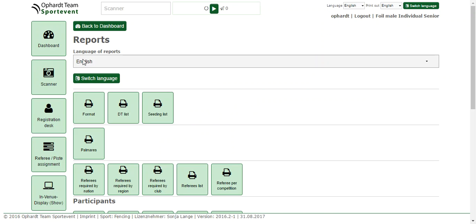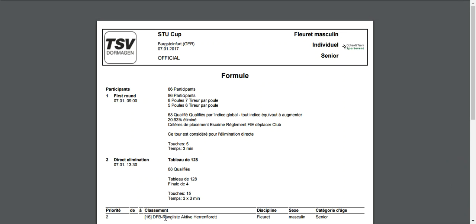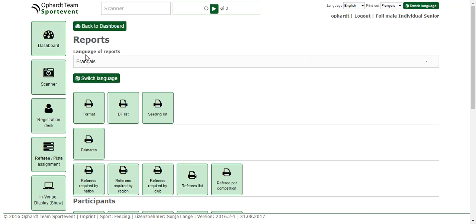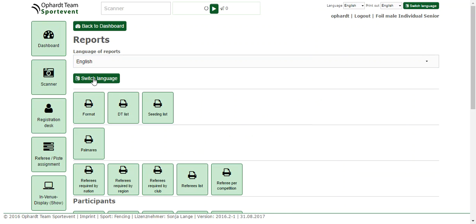You also can print the same in French, so you are independent from your working language and your print language. I have switched now the language. I will reprint the format. And as you can see now, you have the explanations in French, just the title is not changing. So this is still first round and still direct elimination. Also the title of the ranking for the moment is not translated, but all the other things are translated. I will switch back to English, show you all the rest in English.